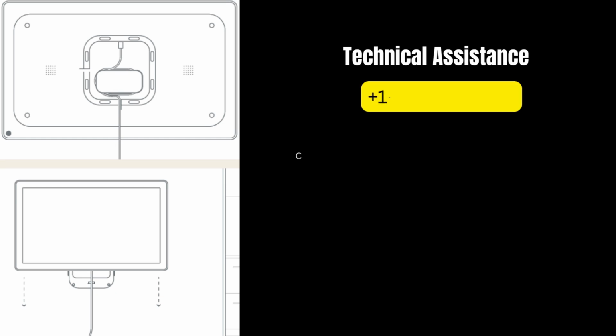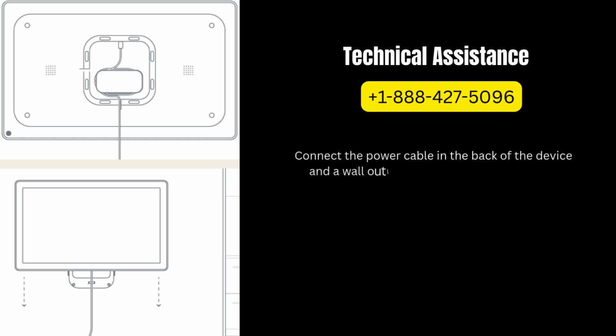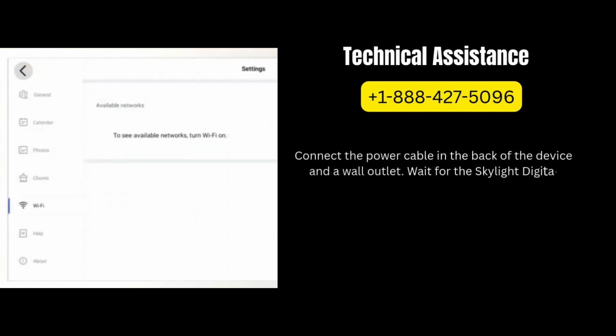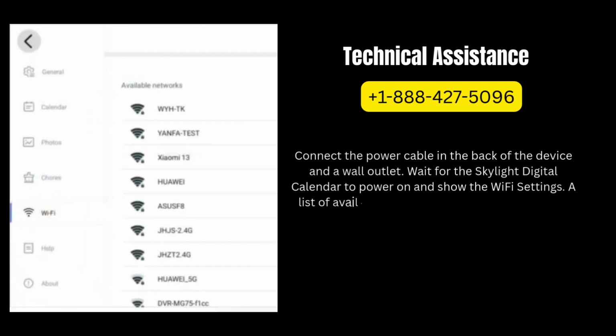Connect the power cable in the back of the device and a wall outlet. Wait for the Skylight Digital Calendar to power on and show the Wi-Fi settings. A list of available Wi-Fi networks will appear on the right side of the screen. Tap to choose your network from the list.